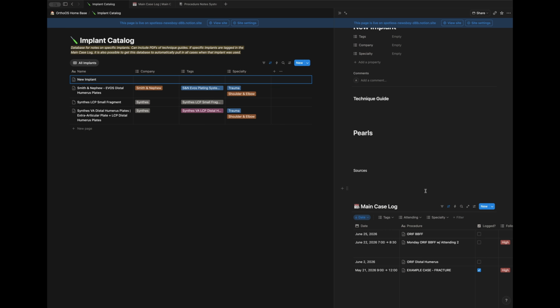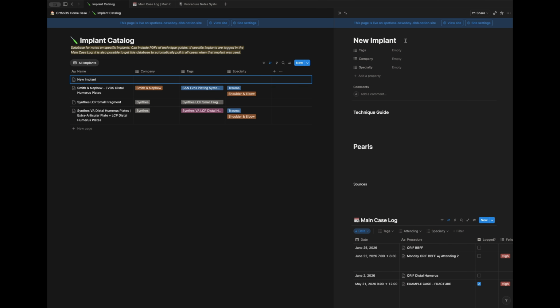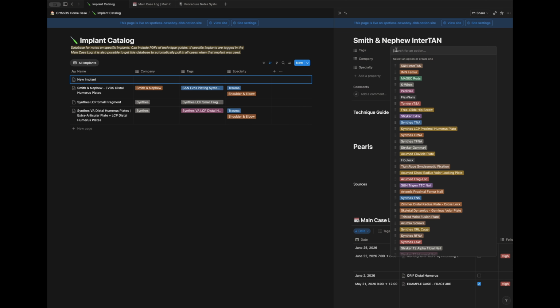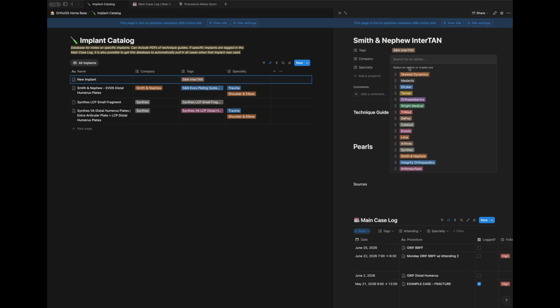And again, you'll see the same design language here as the procedure notes. You'll see a window into your main case log where that specific implant can be pulled in. So if I was starting one from scratch, just to put in a new implant here, let's say we're looking at the Smith & Nephew Intertan nail for hip fractures. So I can make a tag for it right here. I like to put the company in here as well because then it's just another way to sort things. And then specialty as well. You can make these all tabs that are viewable. So if you want to look at trauma implants or shoulder and elbow implants or whatever.